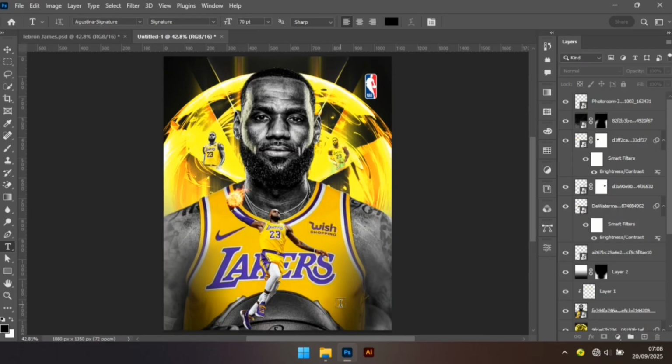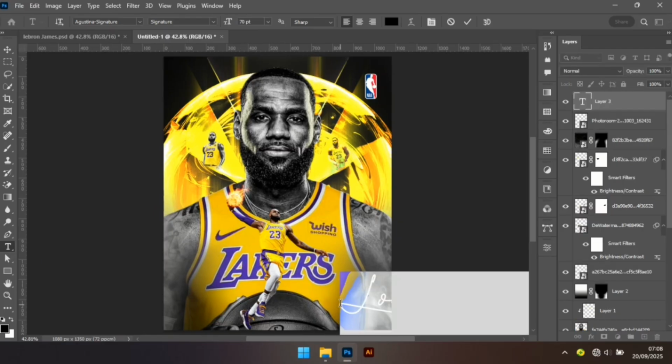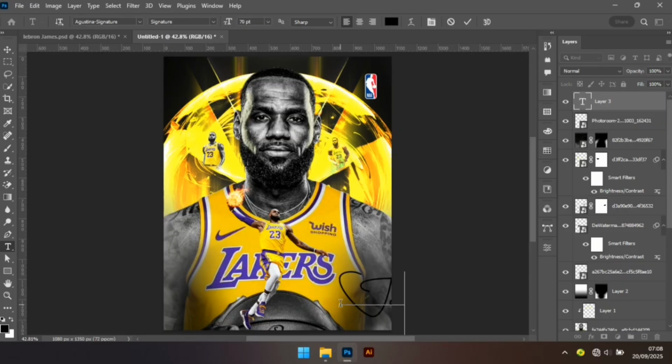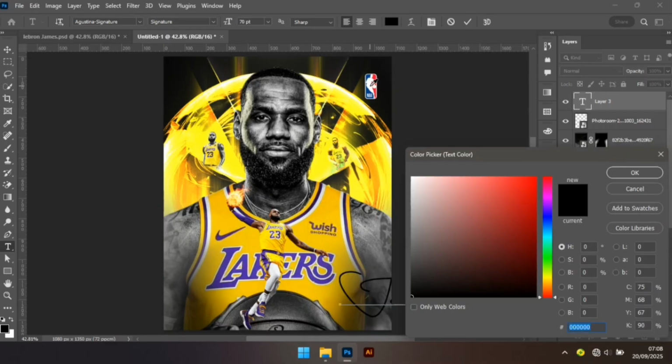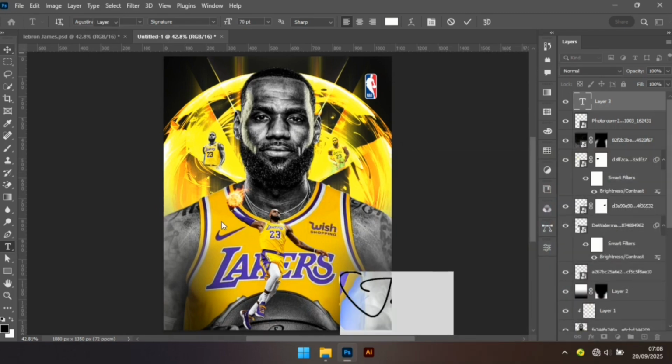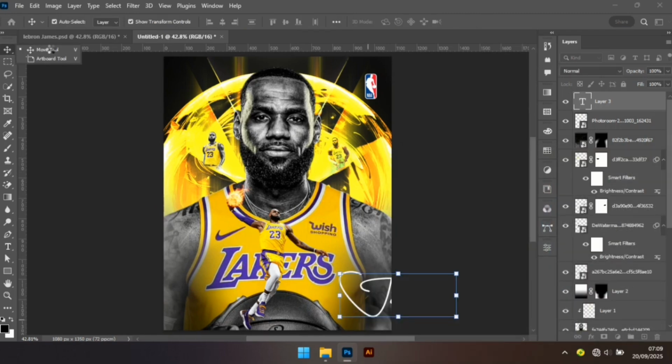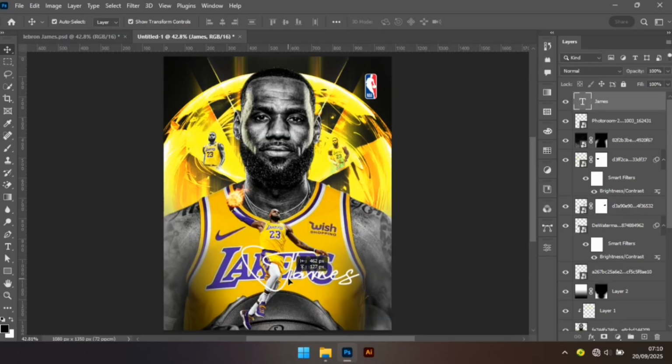Just to type his name, LeBron James, with a very nice font. I'm going to write James first. I can't make the color black, so I'm going to make the color white. Then let's bring it out and reduce the size of the text.